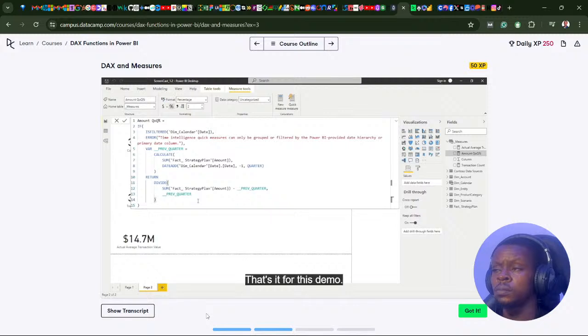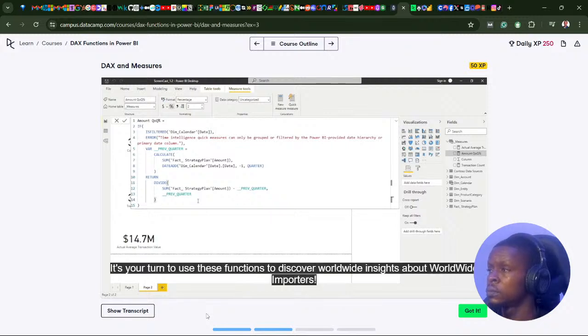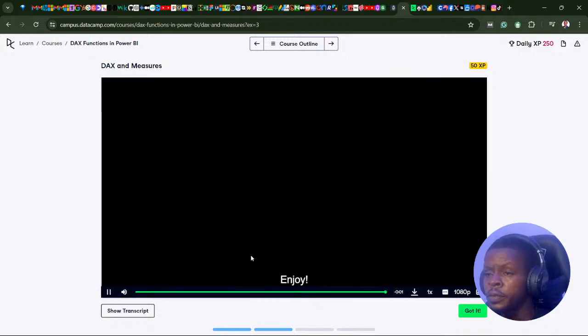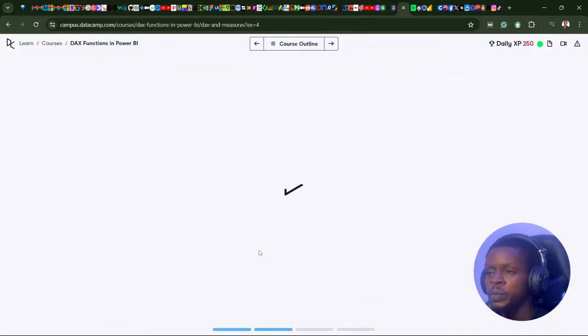That's it for this demo. It's your turn to use these functions to discover worldwide insights about worldwide importers. Enjoy!